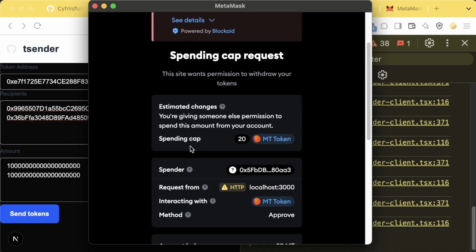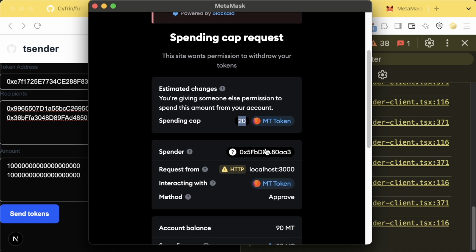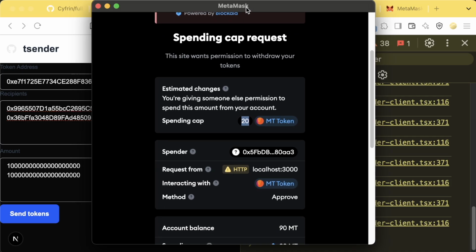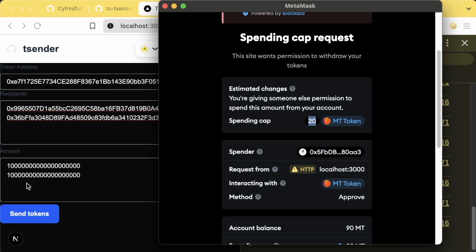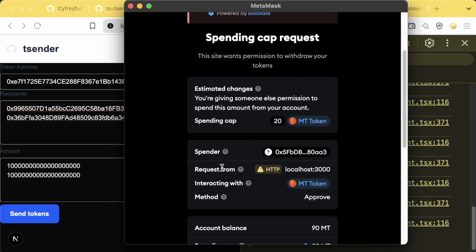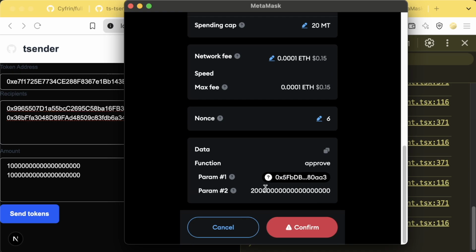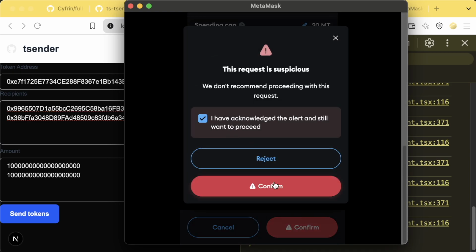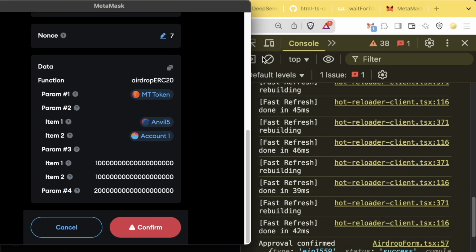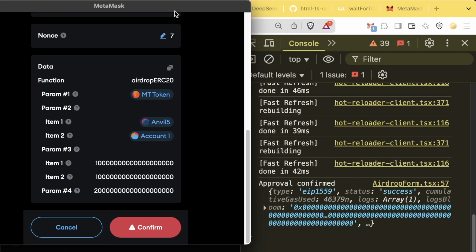we don't care. So it's saying we should be spending 20 on the tsender address. This is correct because we have 10 plus 10 is 20. Okay, awesome. That's good. We're calling approve on that address for this amount. Great. Let's go ahead and confirm this. Cool. And it looks like that went through. We have a little console.log out here.